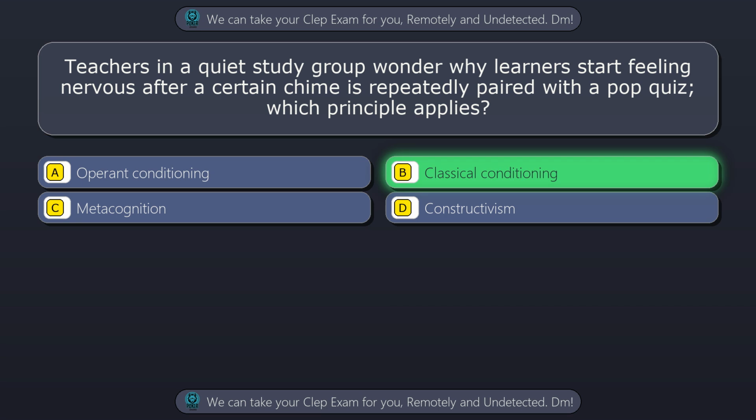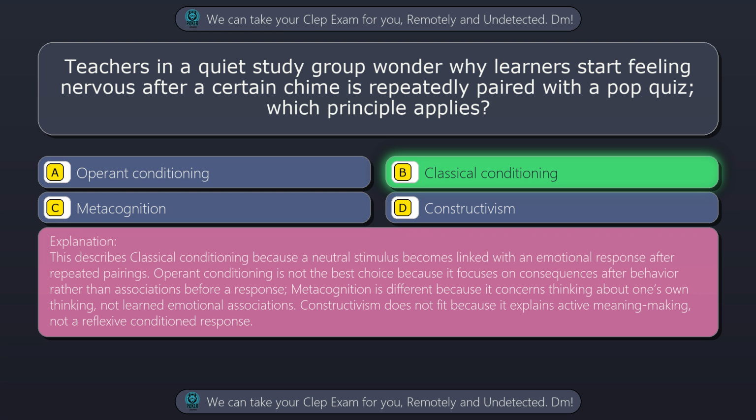Classical conditioning. This describes classical conditioning because a neutral stimulus becomes linked with an emotional response after repeated pairings. Operant conditioning is not the best choice because it focuses on consequences after behavior rather than associations before a response. Metacognition is different because it concerns thinking about one's own thinking, not learned emotional associations. Constructivism does not fit because it explains active meaning making, not a reflexive conditioned response.